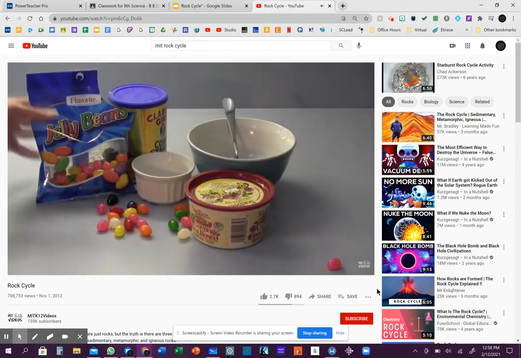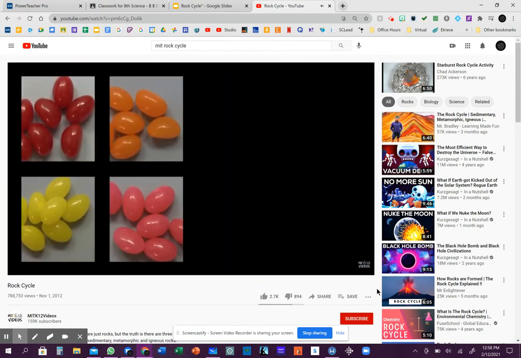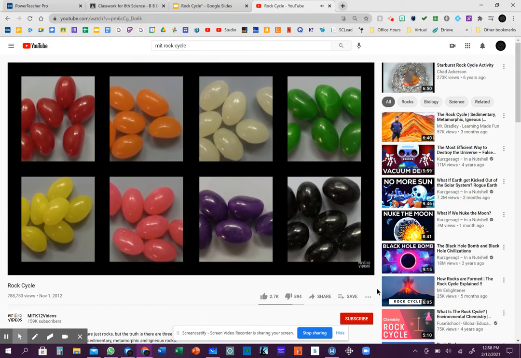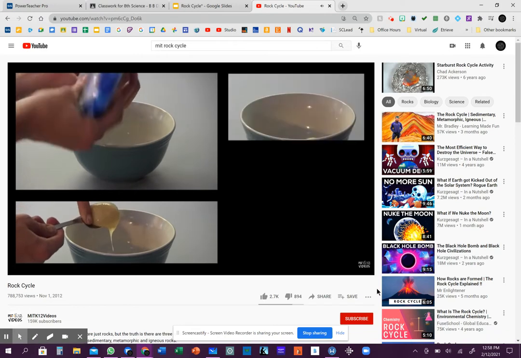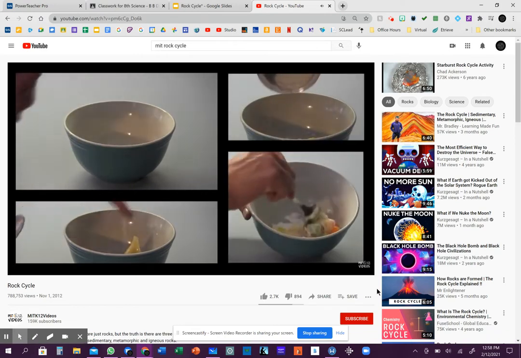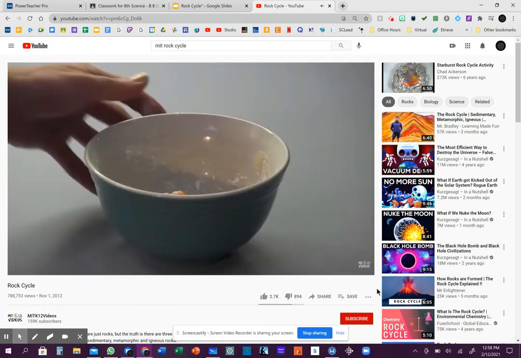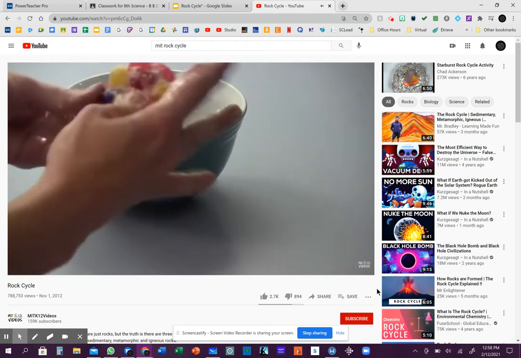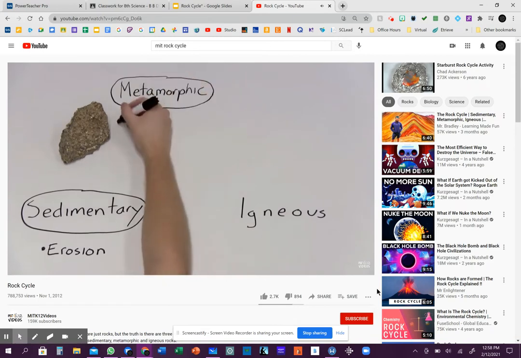Let's do a demo. For our rocks, we're going to use jelly beans. Each flavor of jelly bean represents a rock or mineral that has been broken down by wind and water through a process called erosion. We put our jelly beans in this bowl and add some honey and cornstarch. They're the bonding agents to hold our pieces together, kind of like glue for rocks. A little time and pressure has turned our jelly bean pieces of sediment into a brand new rock. So what happens if you apply both heat and pressure? It becomes a metamorphic rock.